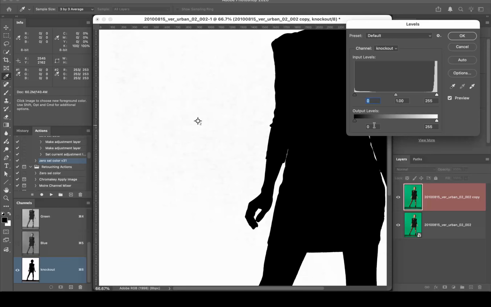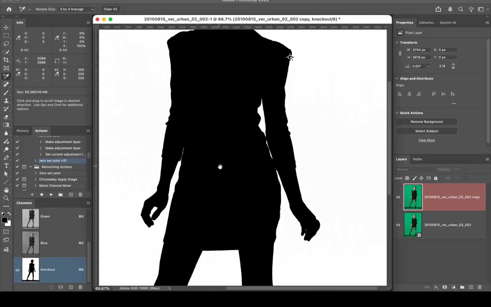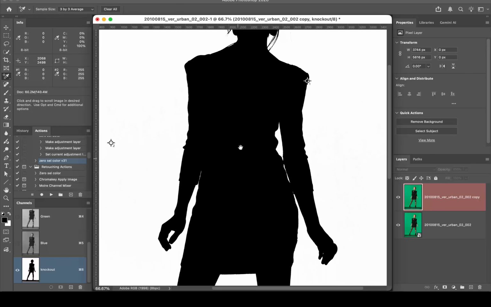So Command L to bring up the levels dialog box again. I've got some positive levels in here. So I'm just going to drag this down till I get back to my 255. And that's cleaned out a ton of it. So I'm going to say okay to that. And this is the beginning of my layer mask. Actually, things are looking pretty good.